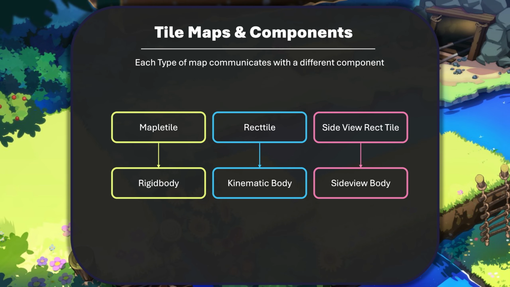So I mentioned that each of our different types of maps, MapleTile, Rectile, and Side View Rectile, all three of them work with different types of components. So our MapleTile works with the rigid body component, our Rectile works with the kinematic body component, and our Side View Rectile works with the side view body component. So it's important to make sure that depending on which mode you are in, you are utilizing the correct type of component. So for MapleTile again, it's rigid body.